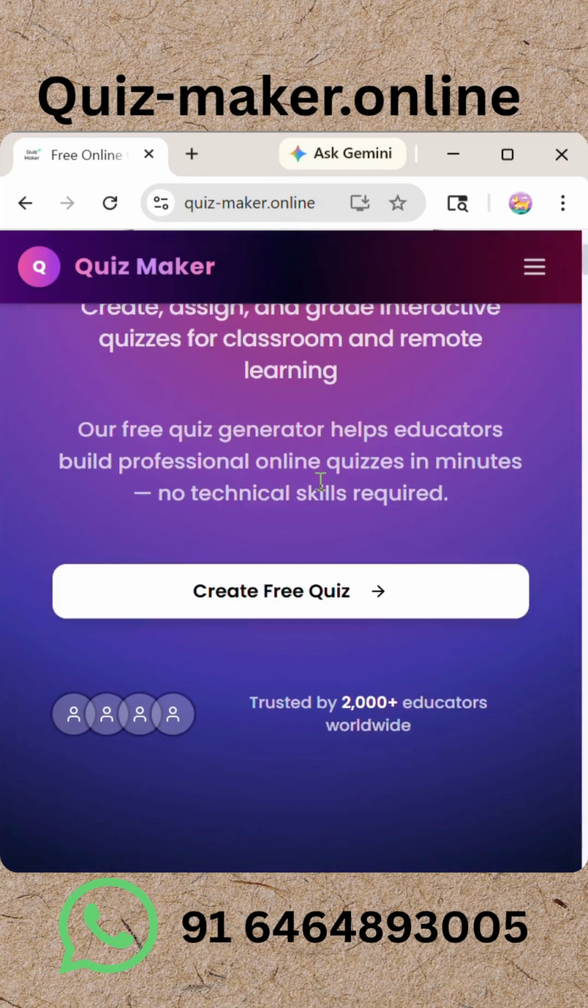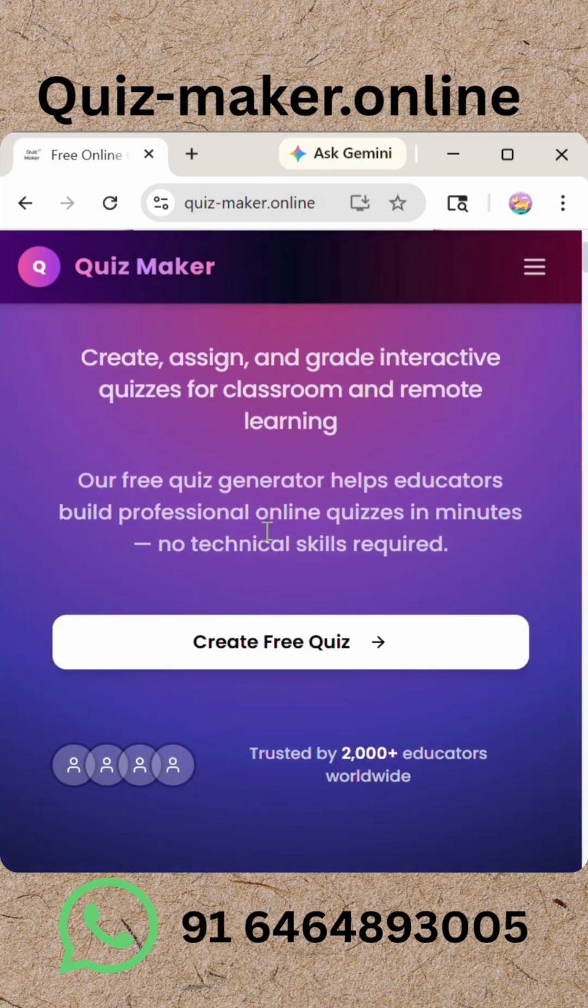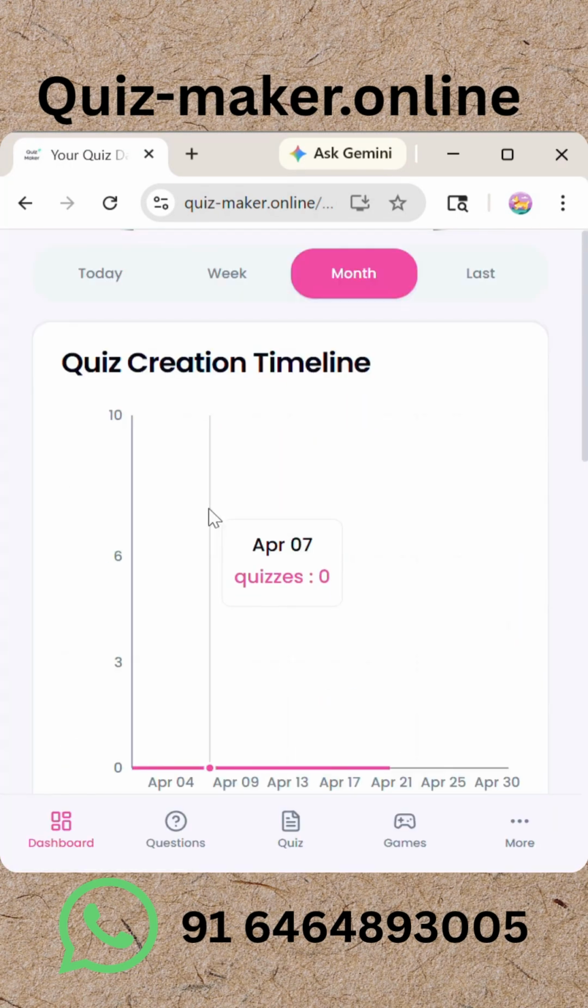Once you go here, you'll get a button called create free quiz. You have to click here and sign up with your Google account. I have already signed up here, so I'll just click here, then I'll land on my dashboard. Here there are very interesting things that you can do with this portal.